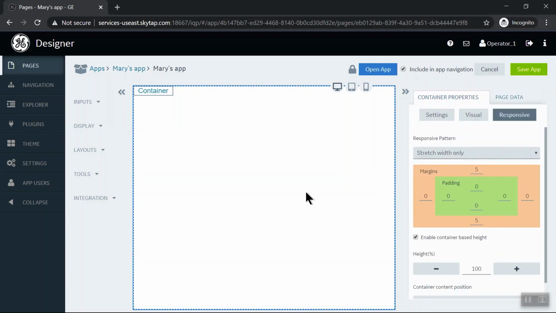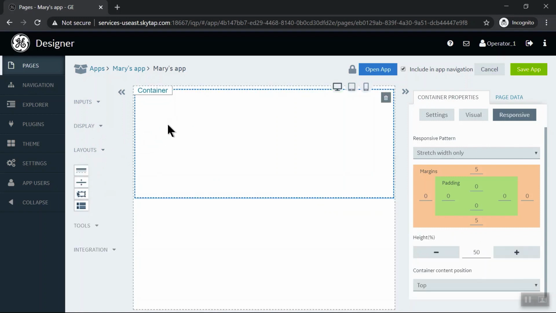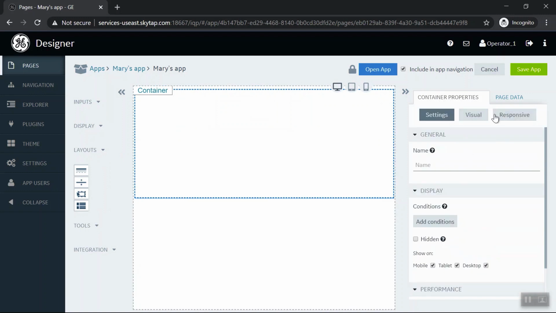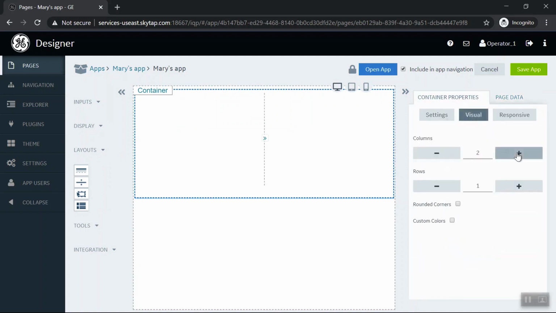Okay, now what I'm going to do is add a container inside this bigger container. And I can do that from the layout. This is going to allow me to organize my page better. So I got this container, and now I can set it to add some columns. So now I've got room for four things within this one container.